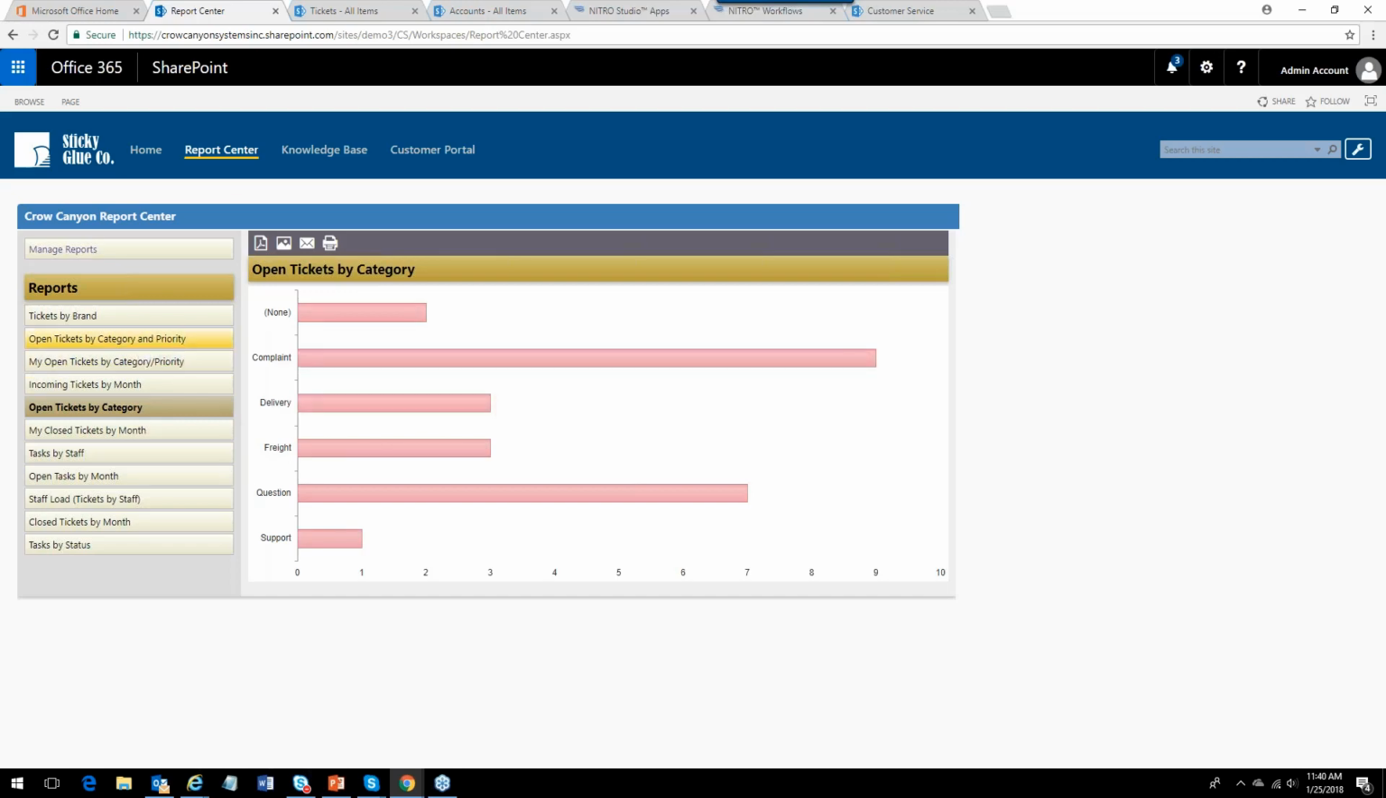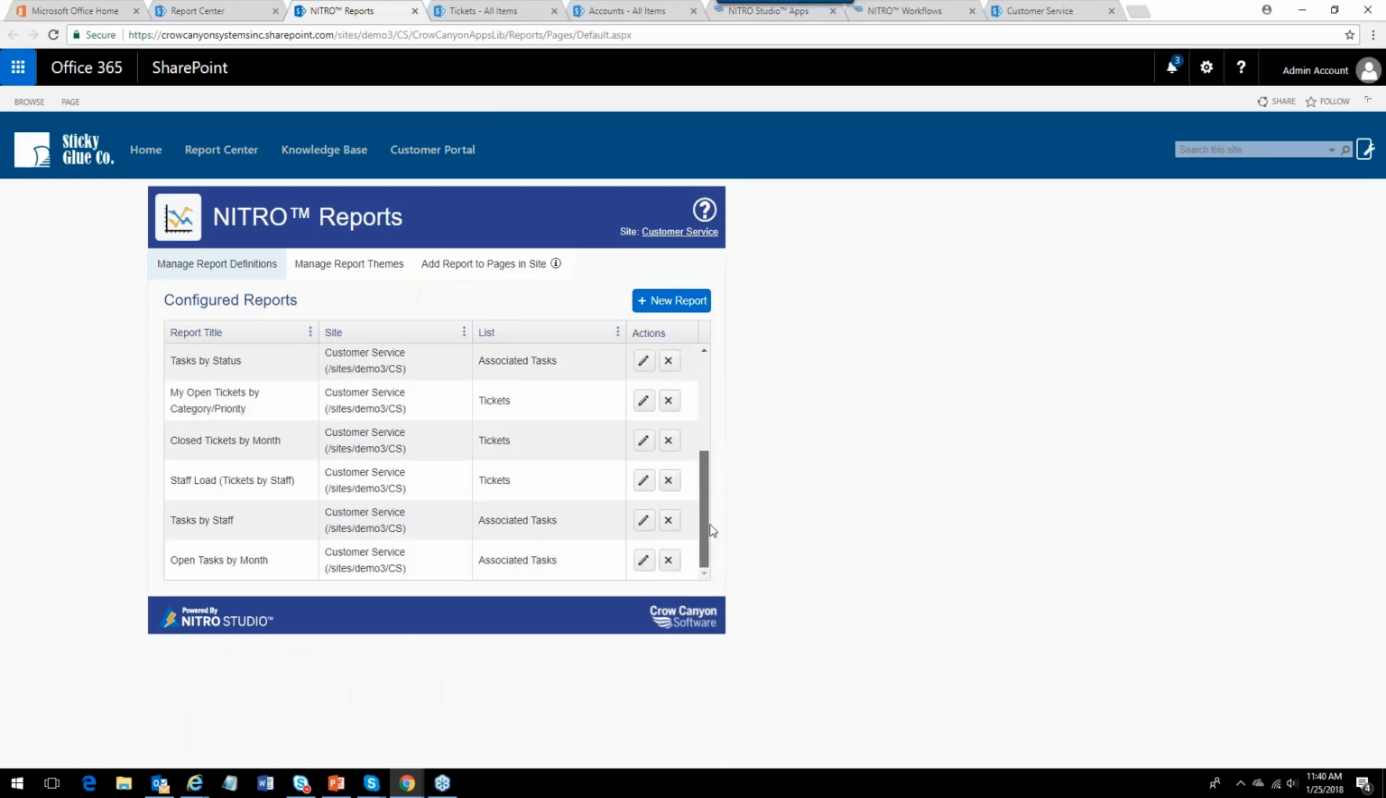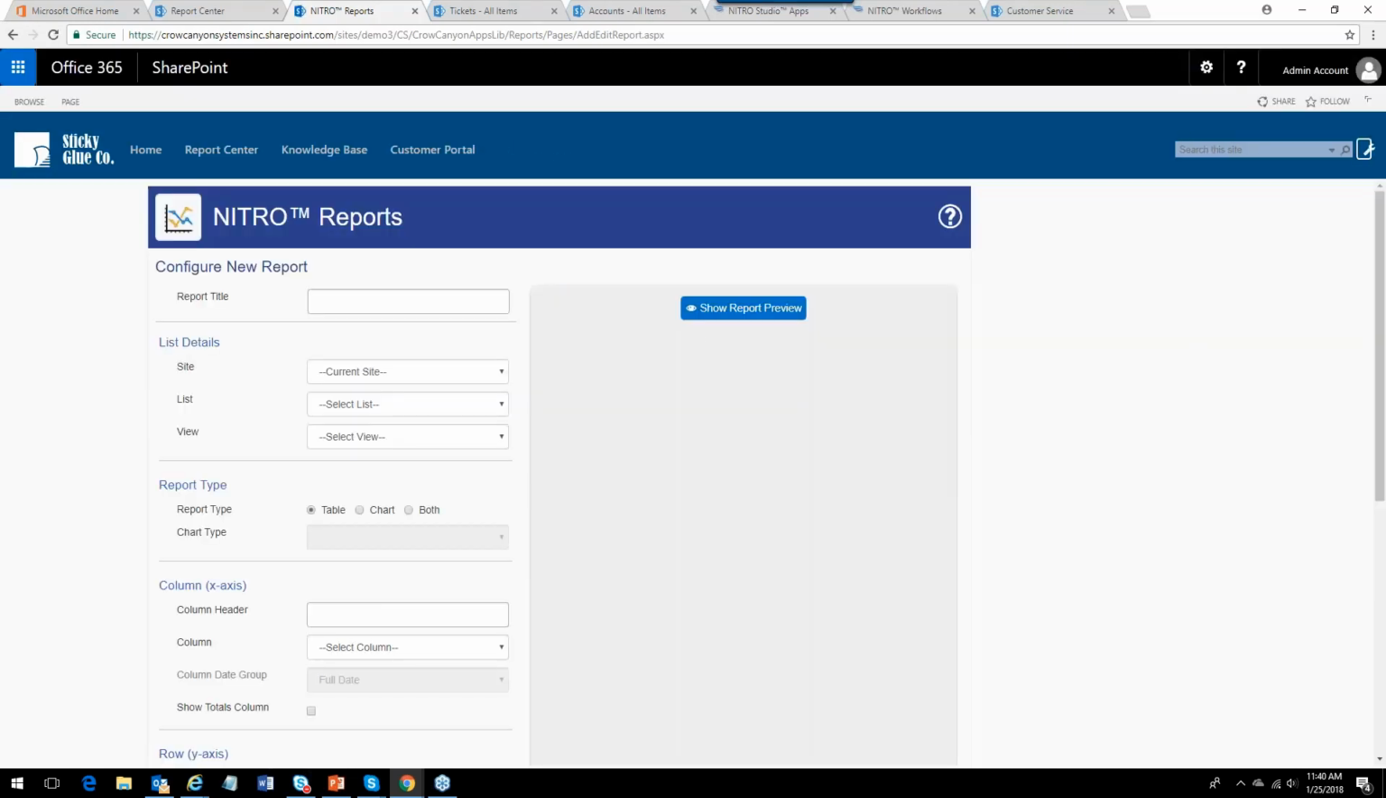So there's all kinds of ways you can create different reports, and to do that you go to manage reports, and again here's our app, the app called Report Center, and it has a list of the reports, and you go ahead and create a new one right here and put in some kind of information about it, whether it has 2 axes or y-axis, and what kind of chart you want.